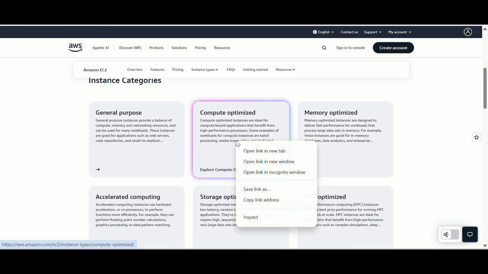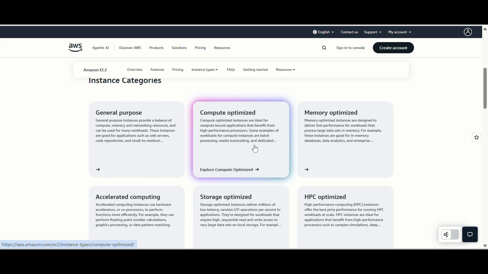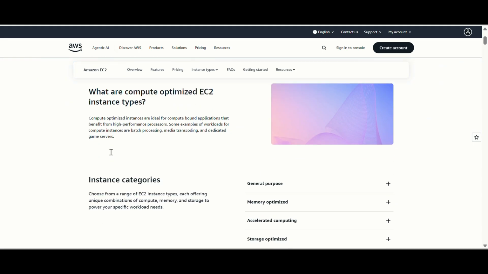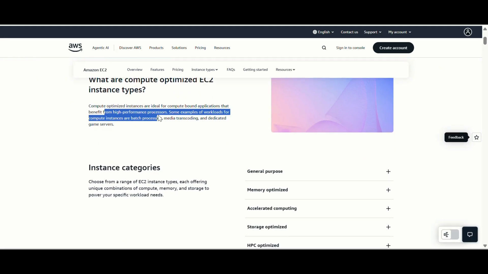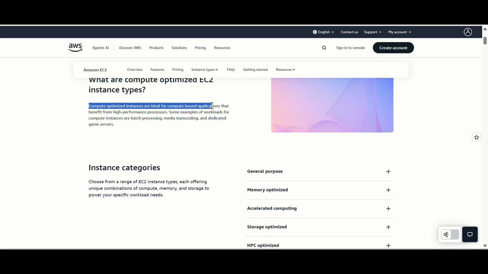Then the next one is compute optimized. As I said, if your application requires a high level of CPU, then you can select compute optimized. Let me show you. See, you can read here: compute optimized instances are ideal for compute bound applications that benefit from high performance processors. Some examples are workloads for compute services, batch processing, media transcoding, and dedicated game servers.